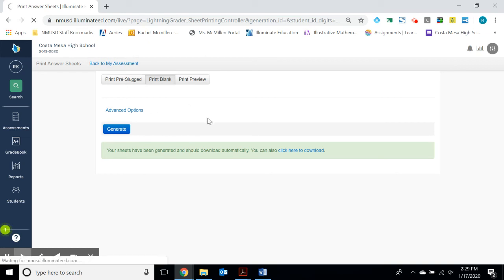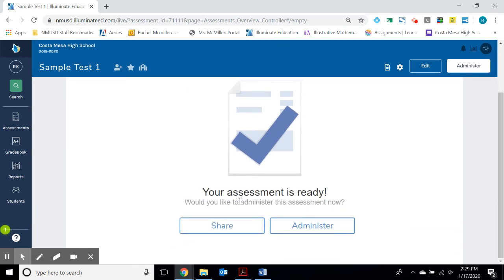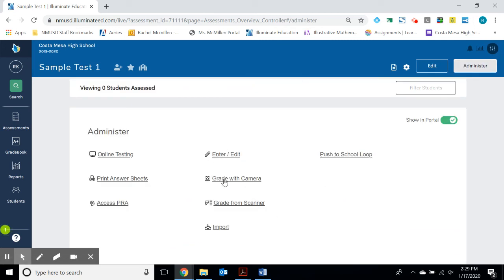You can go back to your assessment. Once students have taken it here, go administer again. You grade with the camera, and it's really easy. You're just going to hold it up. Your camera will scan it. And then when they're all in, you can push it to School Loop. So I start with School Loop.